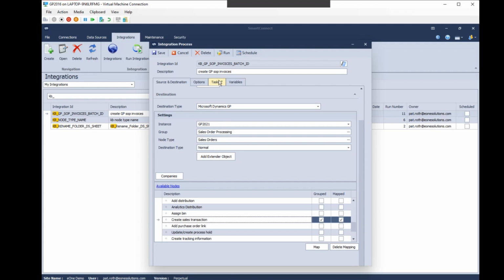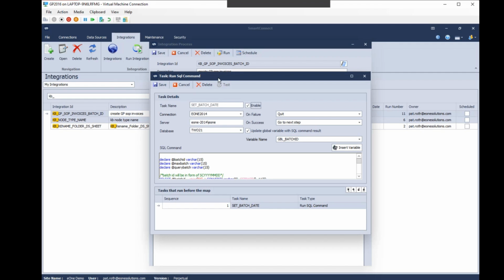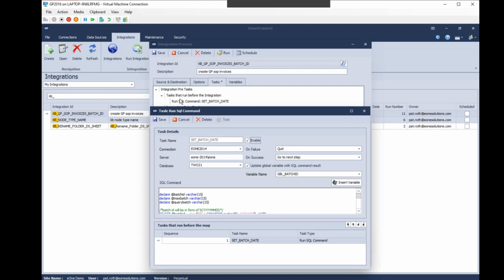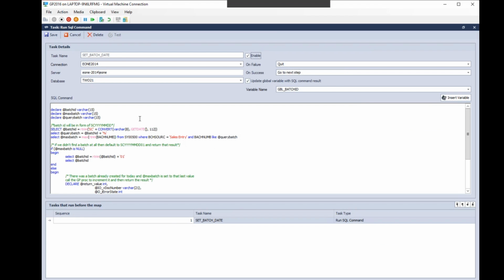So then it occurred to me that we could just look at GP. As I run these batches into SOP with the dates and then perhaps sequencing them, GP has those batches already stored in the SY00500. So we could query that and look at it. Indeed, that's what we did. If we look at our SQL command, which is running as an integration pre-task, we can look at a script.